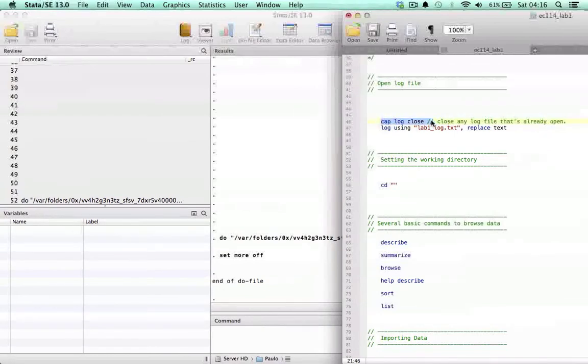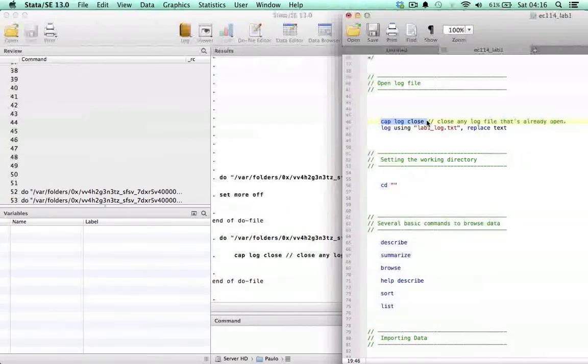First thing, we will use a command which is capture log close. This command essentially closes any log file that is already open that we may have left open from a previous session. So we can simply run this command, and then we start using a log file. So the structure of the syntax is very simple. This is the log command, and it works this way. Log, using between quotation marks, we type in the name of the log file that we want to give. In this case, I just typed lab1 underscore log.txt. You can type whatever you want.